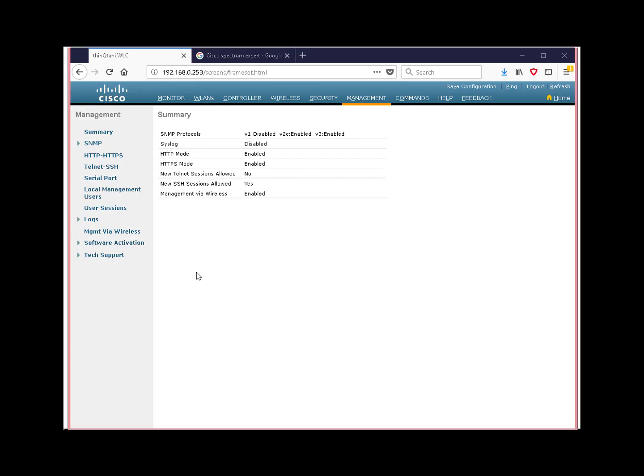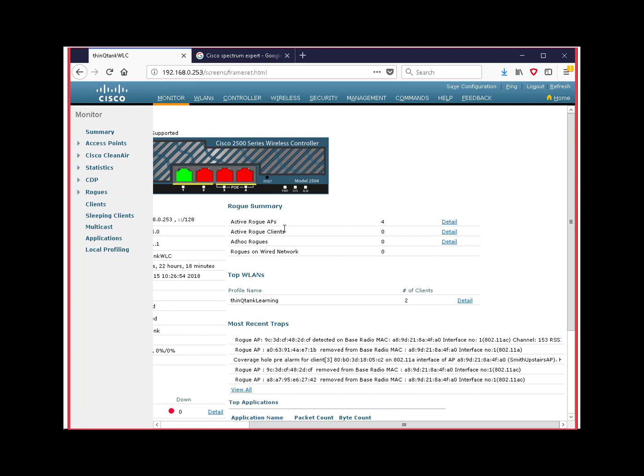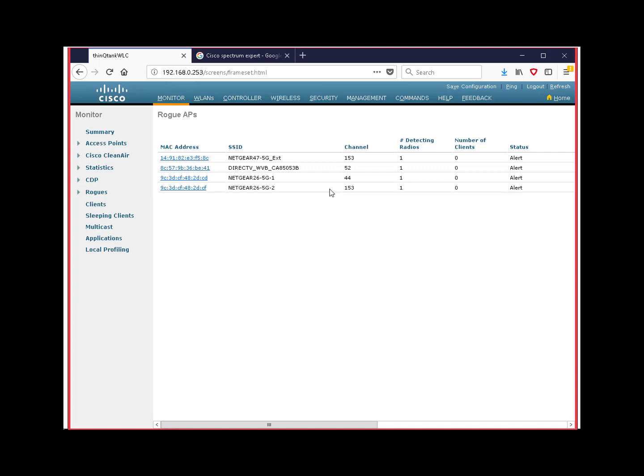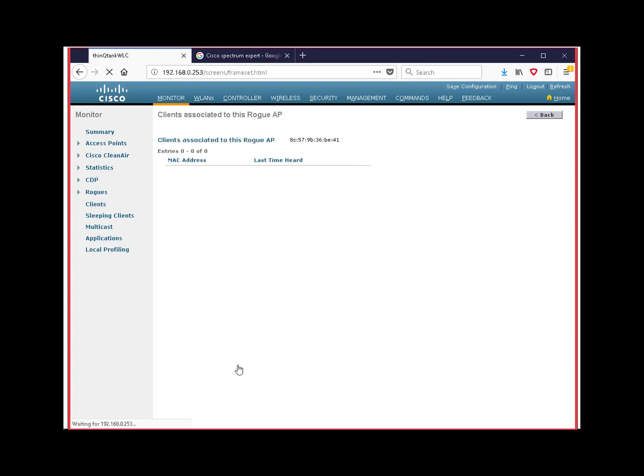If you have CleanAir enabled and you have CleanAir access points installed, you can look for interfering devices and so on. That's under the monitor screen here, and you can see active rogue APs, active rogue clients. Click in the detail, and I can see the information about these rogue APs and whatnot. And then I can click on that access point, and I can contain it. I can generate alerts and so on. I can even see who's actually associated to that rogue AP.